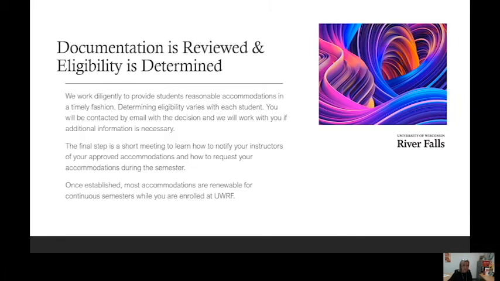Once all of the information is reviewed, then it's time for us to determine which accommodations are best suited for you and your learning style. We work diligently to offer reasonable accommodations in a timely fashion. However, please recognize that we need to hear from you probably a month or so before you're looking for these accommodations. If you're a new student at UWRF, connect with us weeks ahead of time.